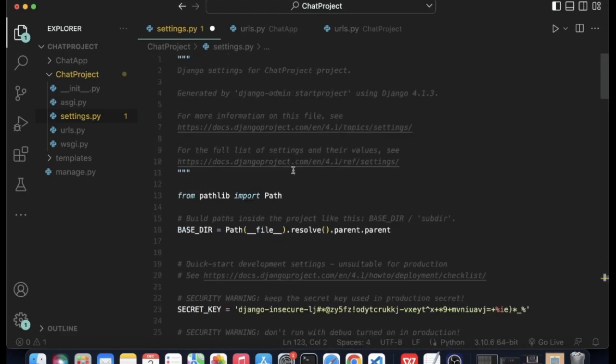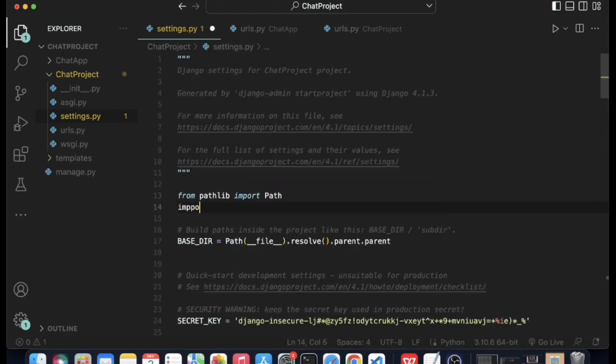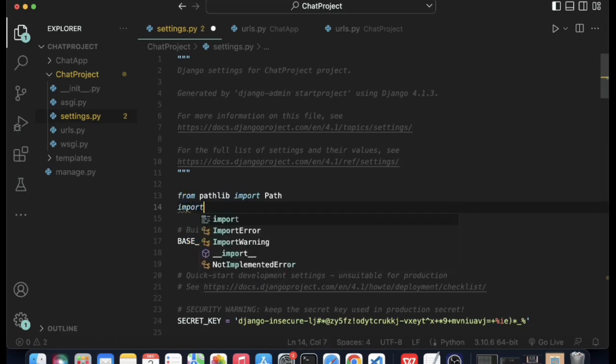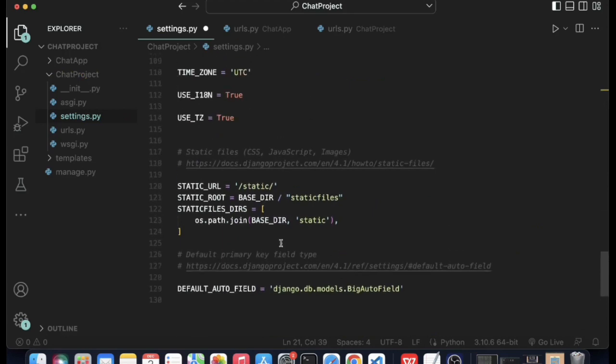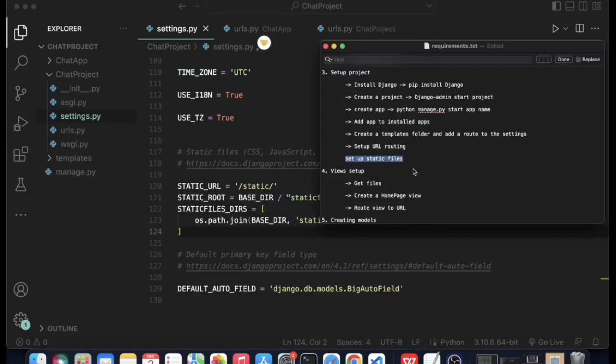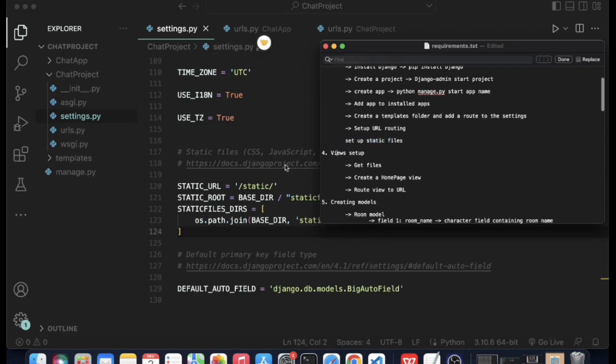So we need to import the OS library. So import os. Then after importing os, just make sure you set up your static files like this to avoid any future errors. So just save the settings file. Now the next step, according to our cheat sheet, is to set up our views.py file.